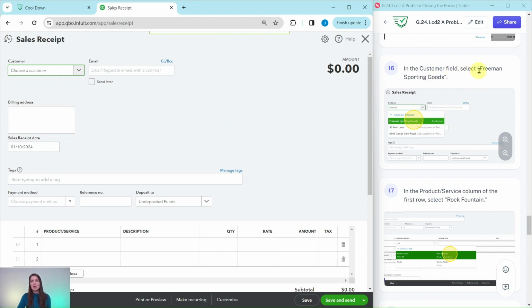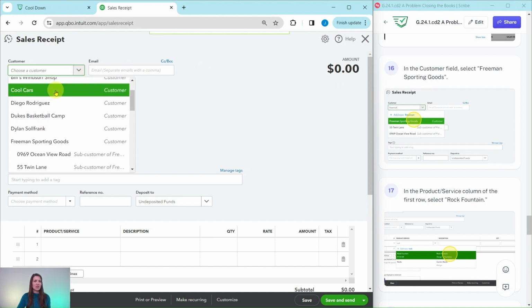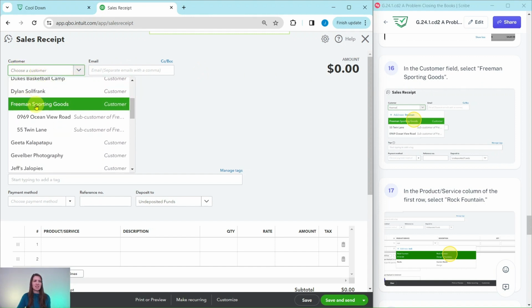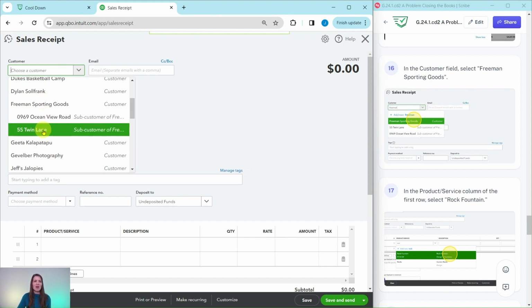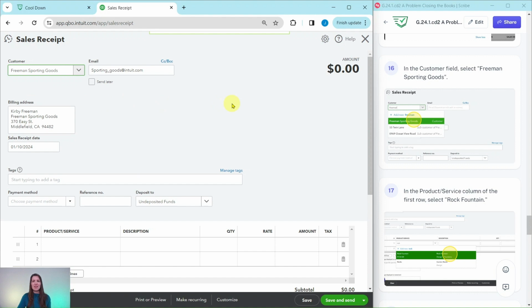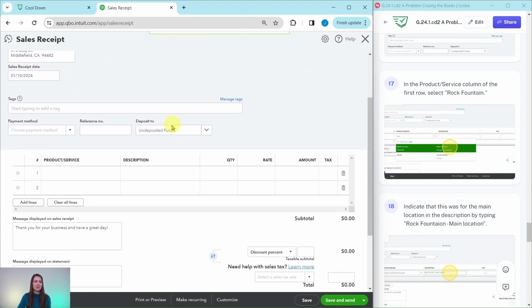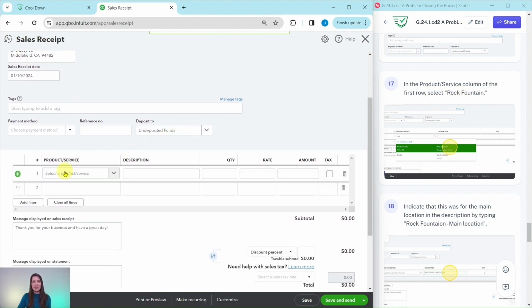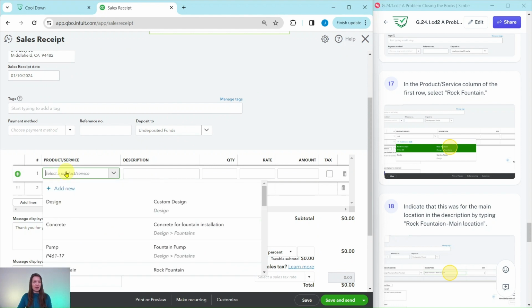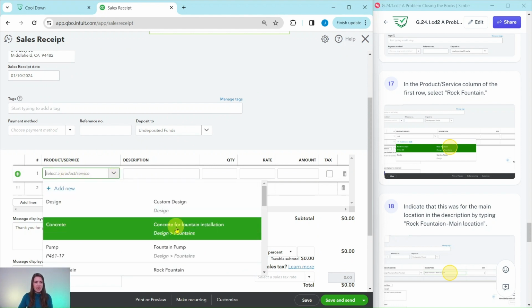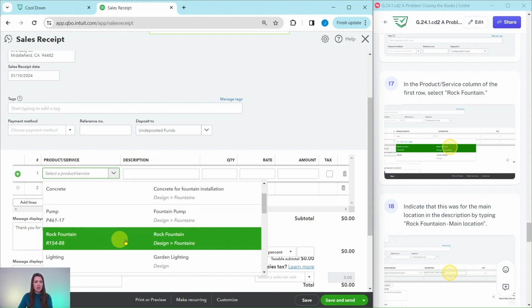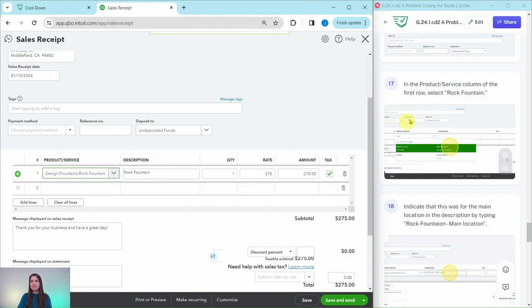In the customer field, we're going to select Freeman Sporting Goods. So click that down arrow and you can either scroll down or start typing it in the customer field. We're going to use the parent account of Freeman Sporting Goods, not one of their sub accounts. So click on that one. Now in the product service column of the first row, we're going to select Rock Fountain. That is right here. Go ahead and click into that, and you can click into it 2 times and see that it's pretty close here to the top. So go ahead and click on Rock Fountain.